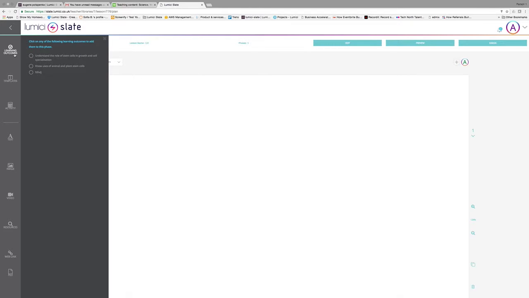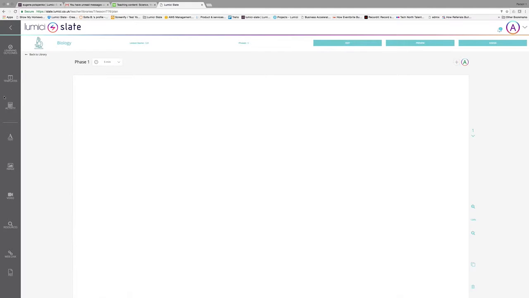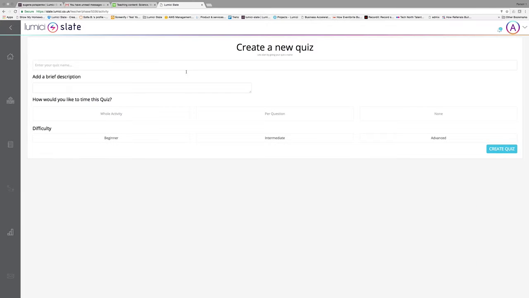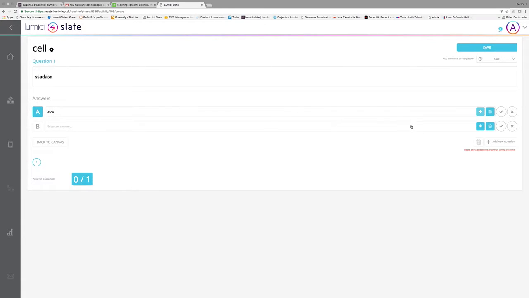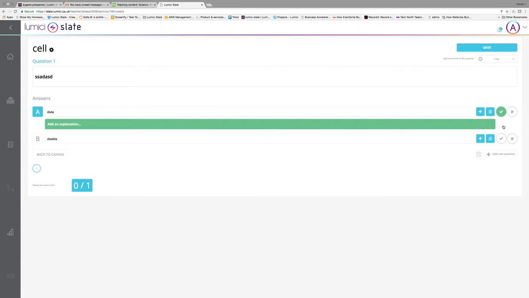You click on learning outcomes and you can see the learning outcomes are there, so you must select those. And then activities, there's a quiz in there, so you can actually create a quiz. You type in your quiz name, and I'll just do a quick one. You can say it's per question, you can say it's beginners, intermediate or advanced. Click on create quiz, you then add your questions, and once you add your first question, you can add your second question. You can say which is the right answer, which is the wrong answer, and you can also add an explanation why it's a right answer. You can add a time per question of how long you want the students to take on each question.